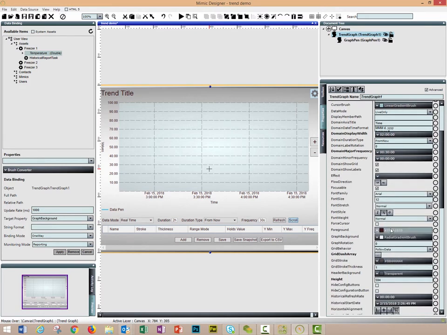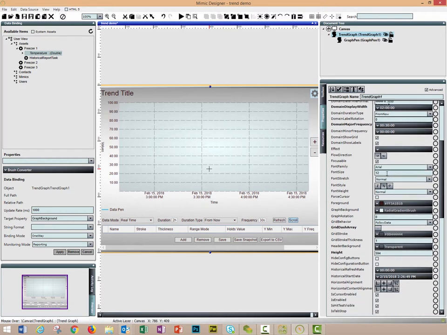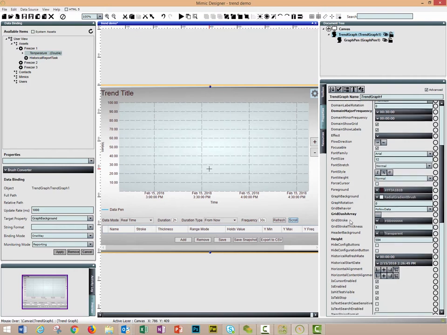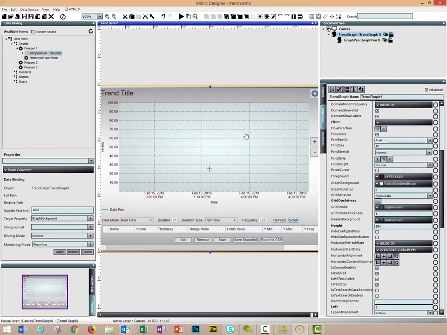Your foreground color is the color of the font that's used for the various labels. You can change the font family, the size, the weight. The graph background is the actual visual area that displays the trend itself. You could change that color as well.